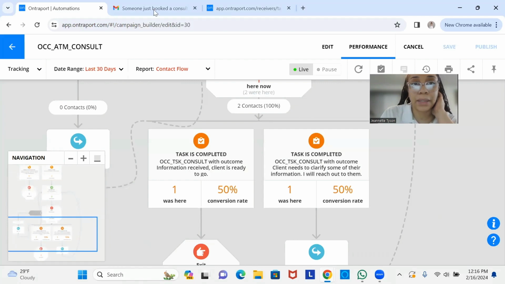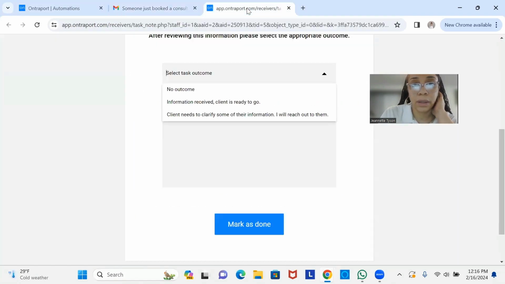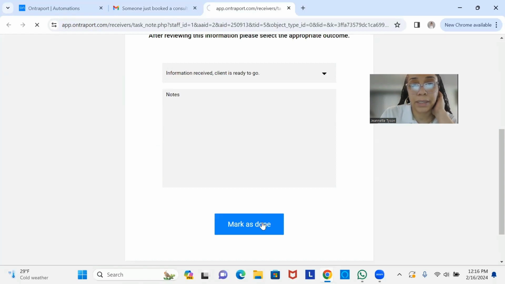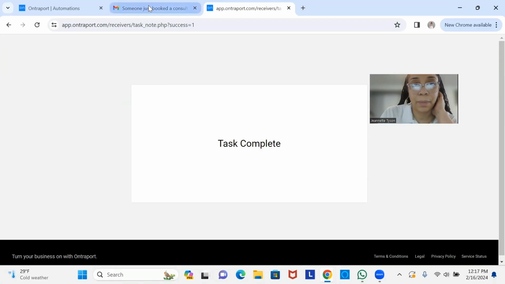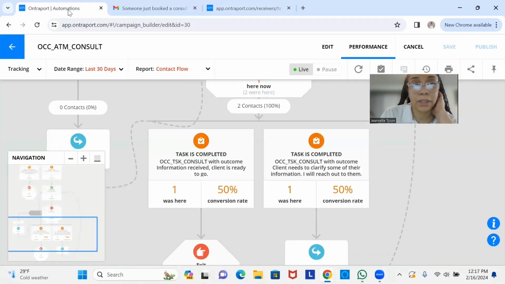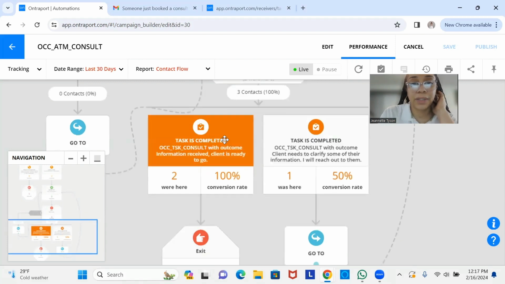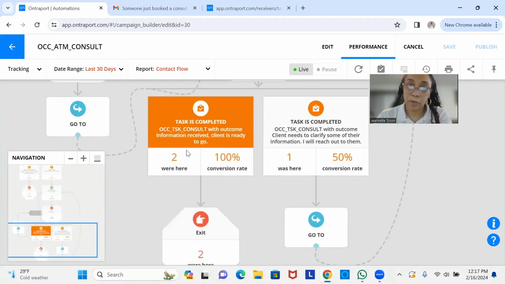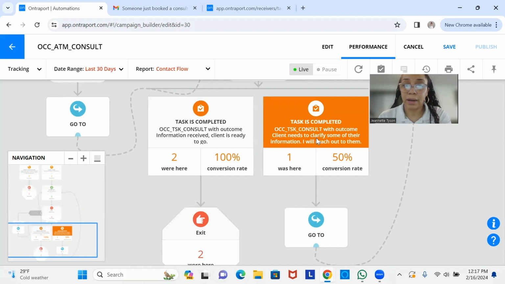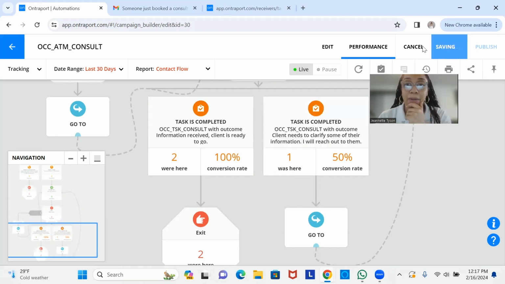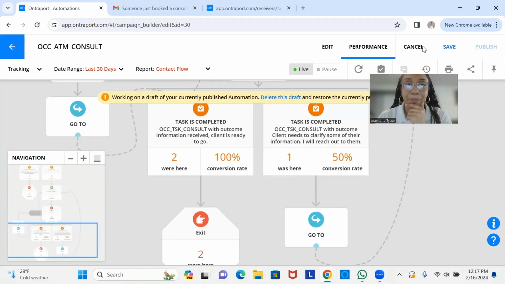Okay, so I'm going to go back to the task itself and I'm going to click information received. Client is ready to go. I'm going to mark it as done. And now that person is going to leave the map. So I'm going to come in here and refresh. And as you can see, 2 people, both clients, got the right task outcome, that everything's good to go. And then there was one that I did, of course, where they needed clarification. All right, so that is that.